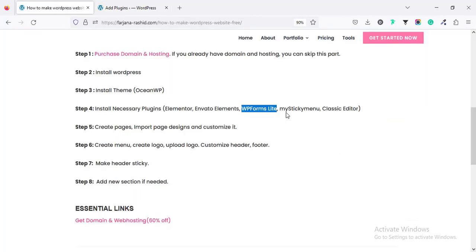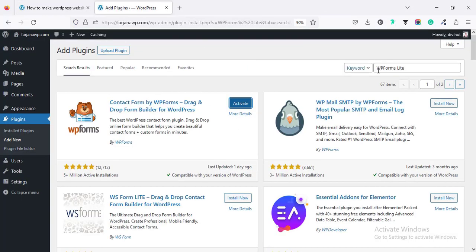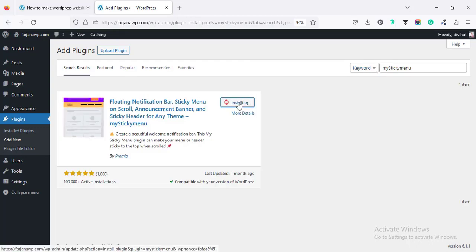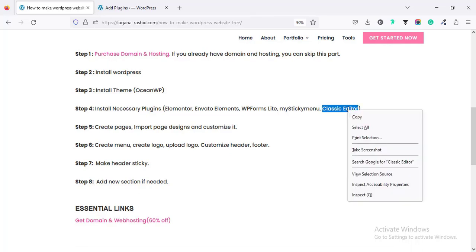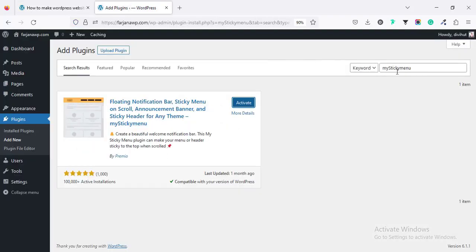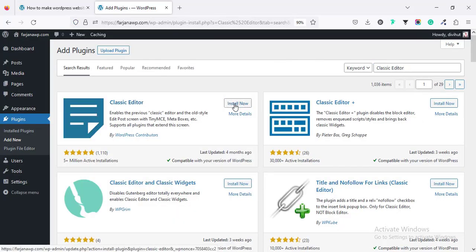And then My Sticky Menu. This will work to make our header sticky. Going to install this one. And finally the Classic Editor. This is not mandatory, but we can use it to activate the classic editor instead of Gutenberg. I'm going to install this one.